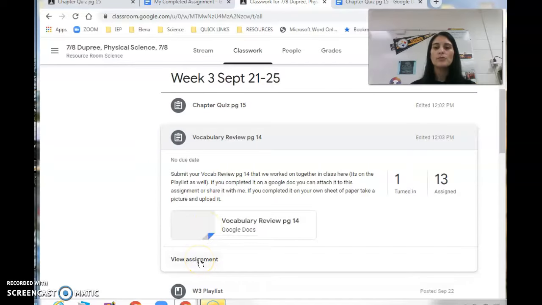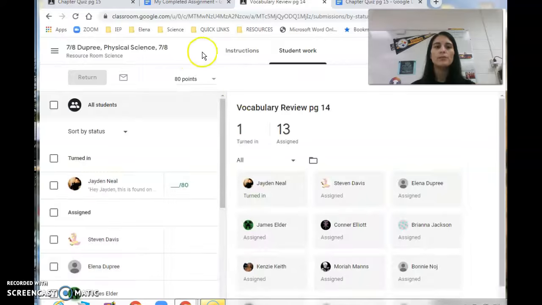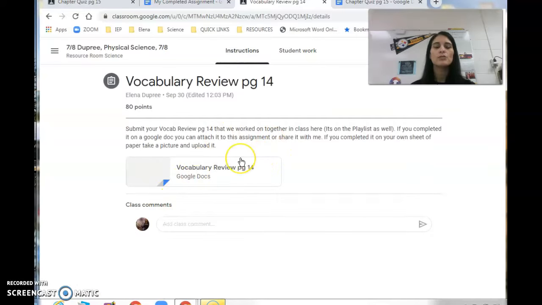Make sure you go ahead and make that copy and do it. Type in your own copy. If you have finished it on your own Google Doc, you can attach it to the assignment and submit it accordingly.